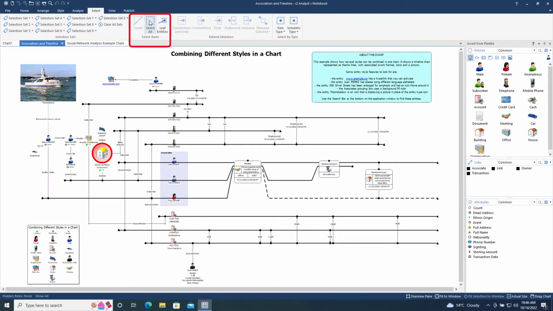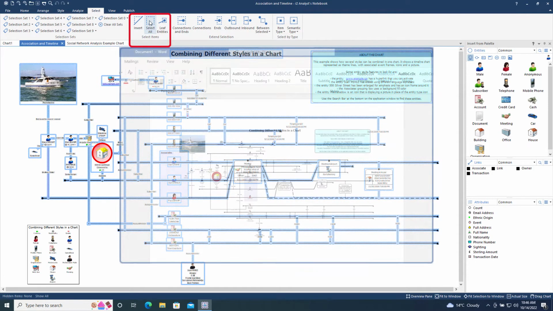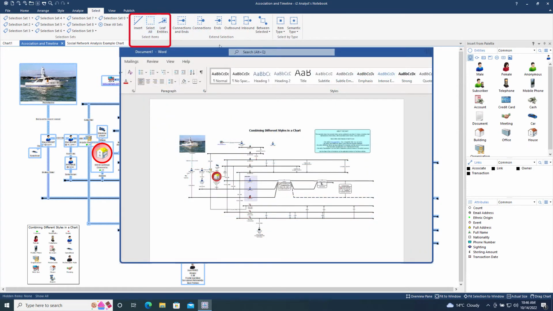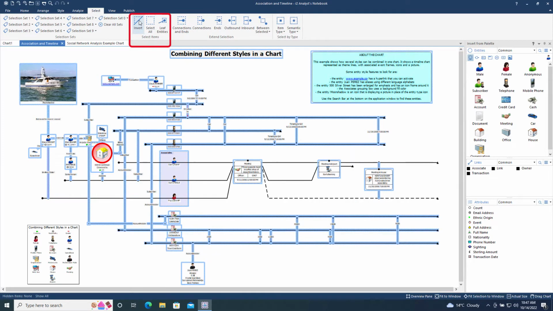Select All simply selects all items on the chart, ideal for if you wish to copy an entire chart into another chart or into another document. The Invert tool unselects all currently selected items on the chart while selecting all those not previously selected. Sometimes it's quicker to select what you don't want and then invert the selection, for example if you want almost all of the items on a chart.